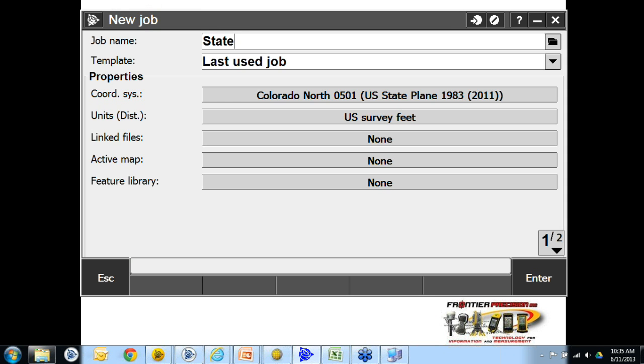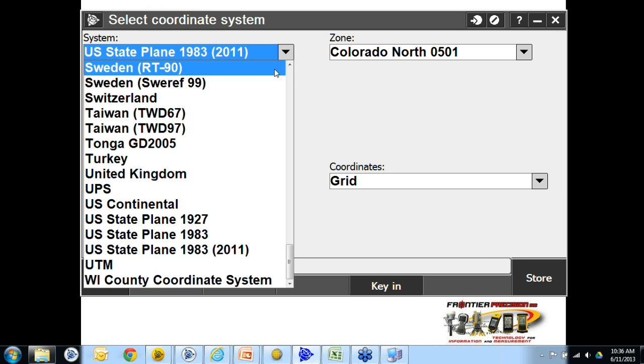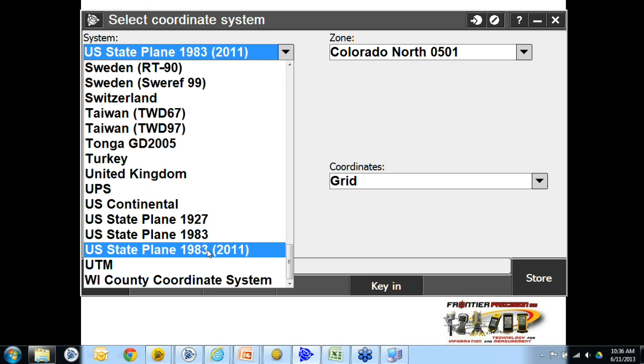Okay, so I'm just going to set up a job, and I'm going to select a coordinate system much like Brian did, right? We select our coordinate system from the library. And again, just like Brian showed, we have several choices here. In Trimble Access 2012.1, they introduced this new selection group, which is US State Plane 2011.